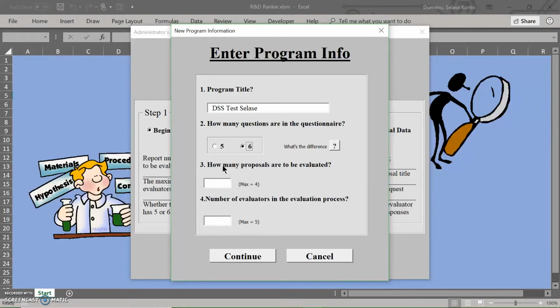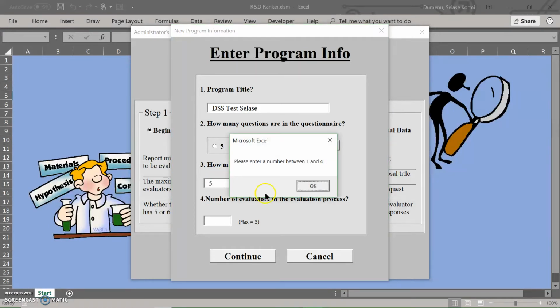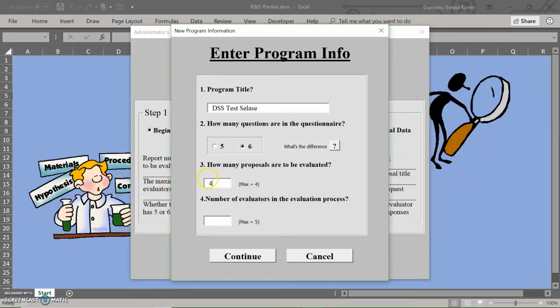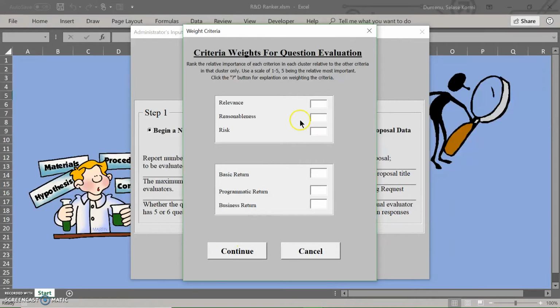It omits one of these 6 questions, which is the programmatic return. And then here it says a max of 4. If you type 5, it'll prompt you. So let's just go with 4. And then here it does the same thing, so let's just go with 5 evaluators. Now it's asking for the weights. We're going to give everything a low priority and assume that everything is equal.